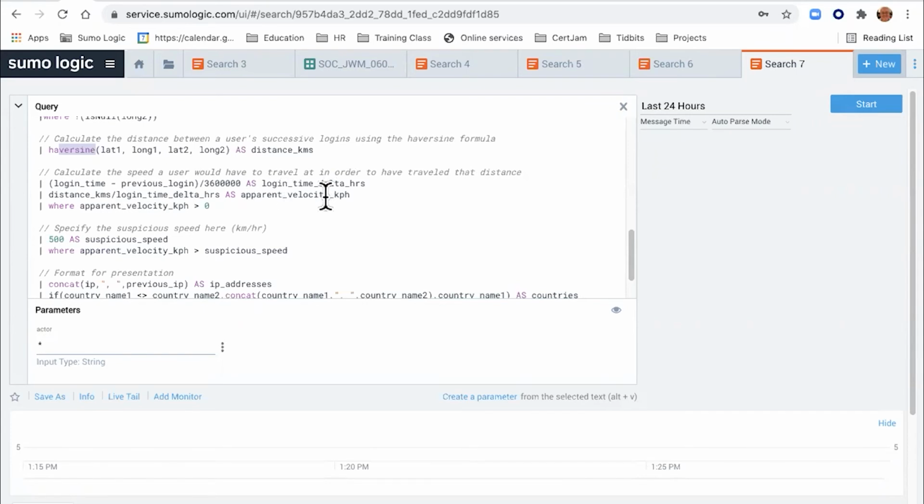Obviously, if you logged in from one location and then logged in from that same location, I don't care about that. You haven't moved anywhere. So I only want to see where my apparent velocity is greater than 0, or where there's been movement. I want to see where you've logged in where there's some distance.